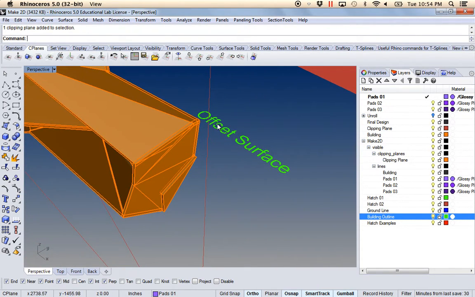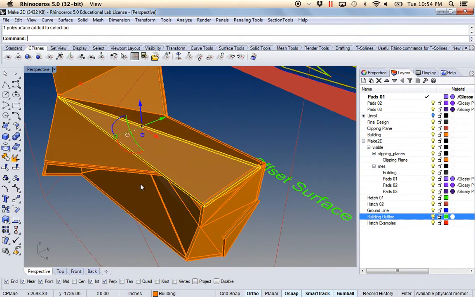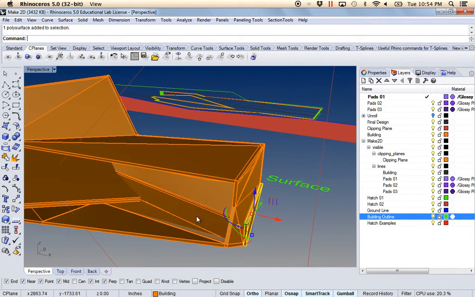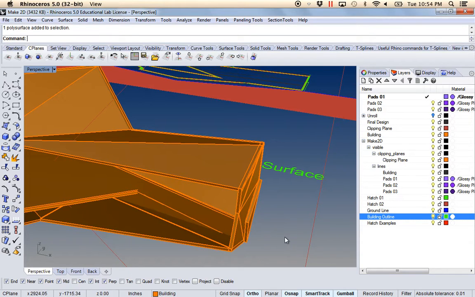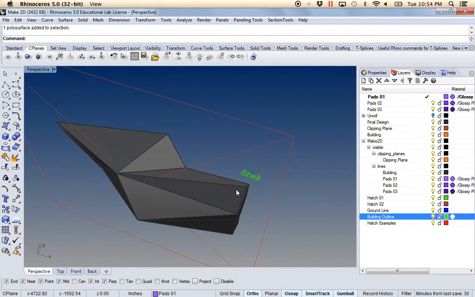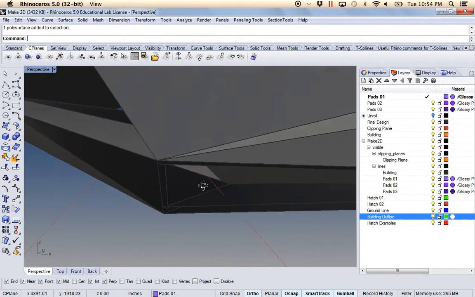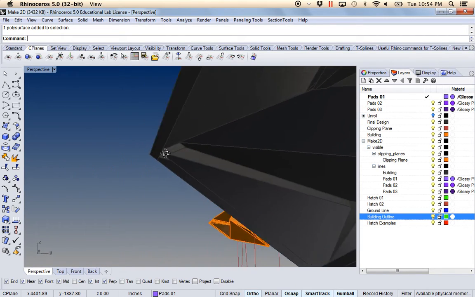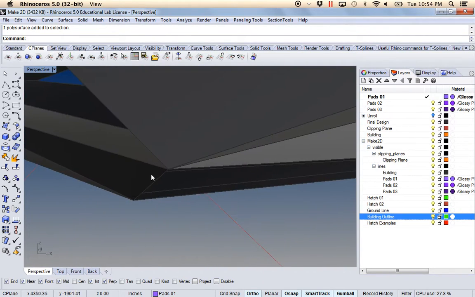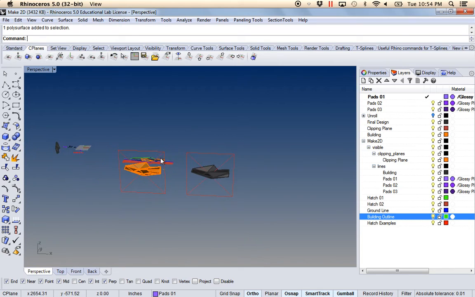One of them, I exploded the entire thing and used offset surface. So I have a bunch of individual offset surfaces or polysurfaces. The other way I did this one is I used the command Shell, which gave this entire thing a thickness. Neither of which is perfect, but it's going to require just a little bit of work. But just so you can see these two different ways of doing this.